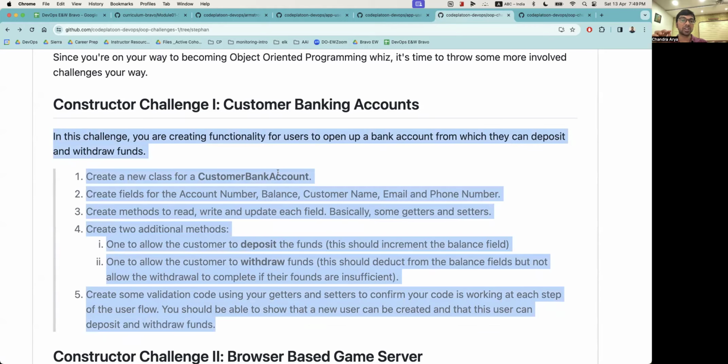All right, so the breakout room is open and please go ahead and solve the constructor challenge one first of all. All right, let's do some coding, everyone.